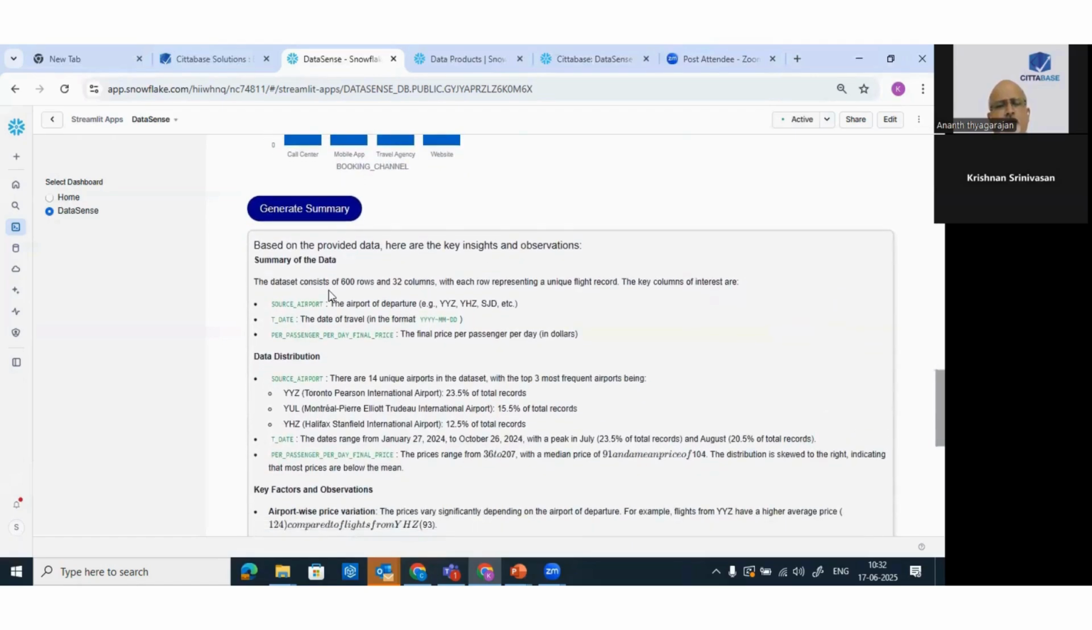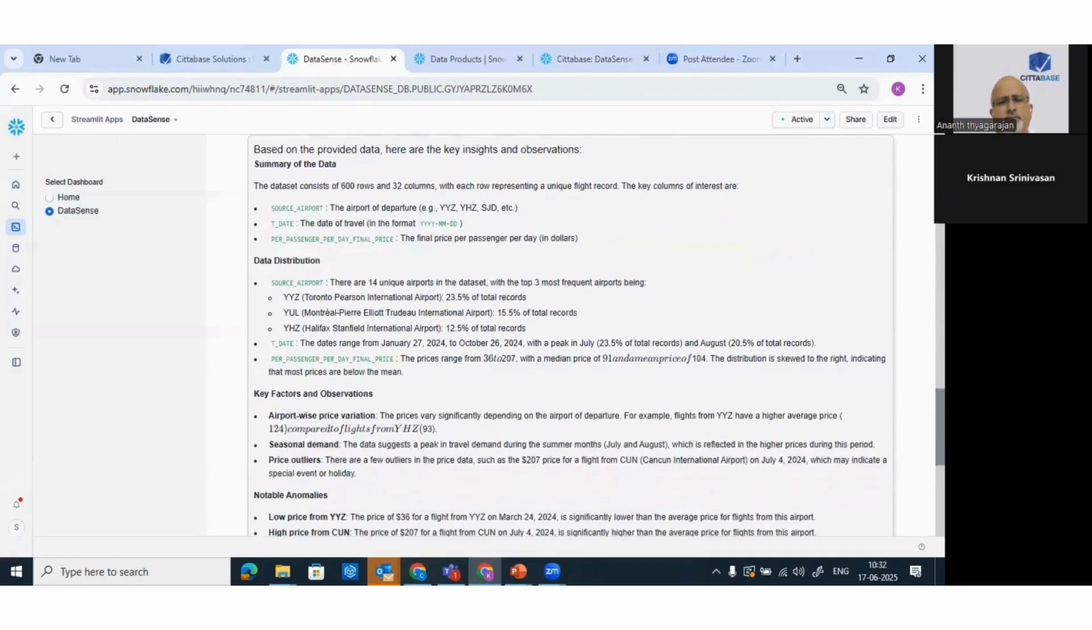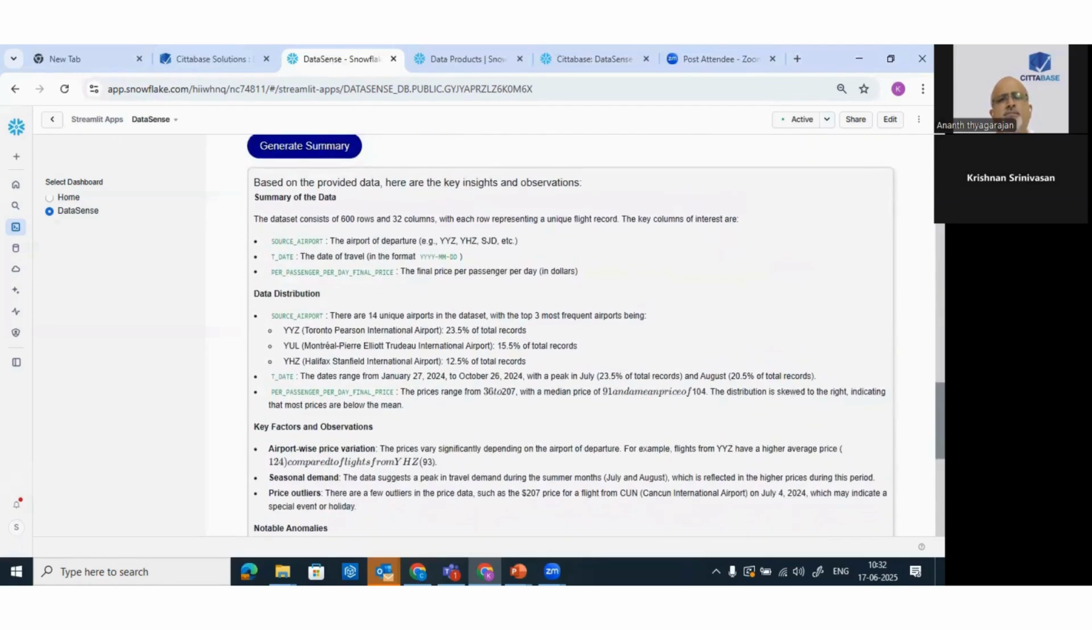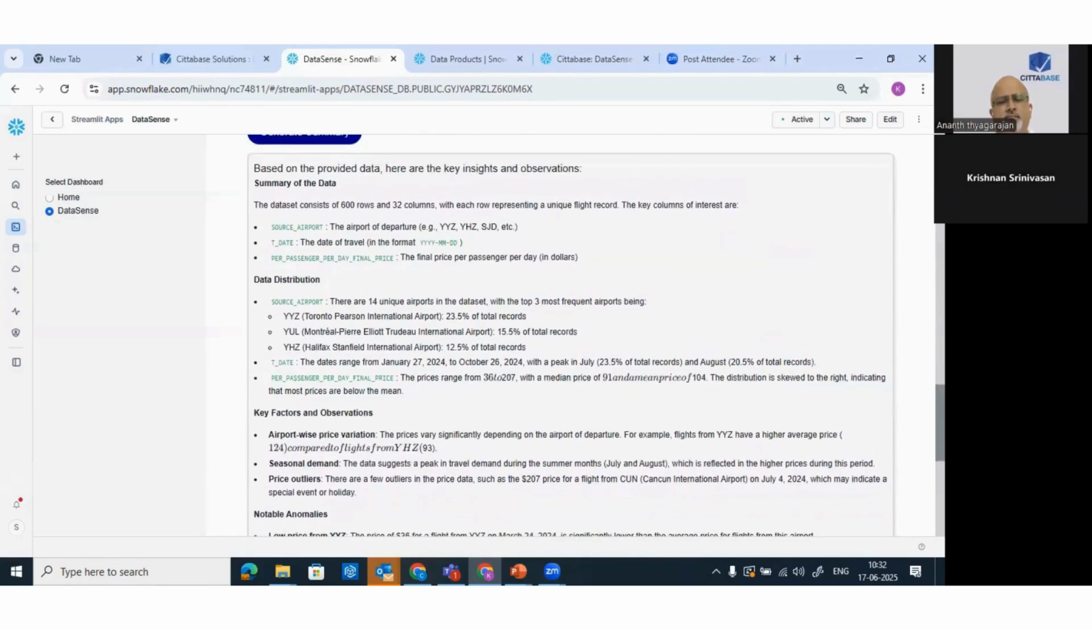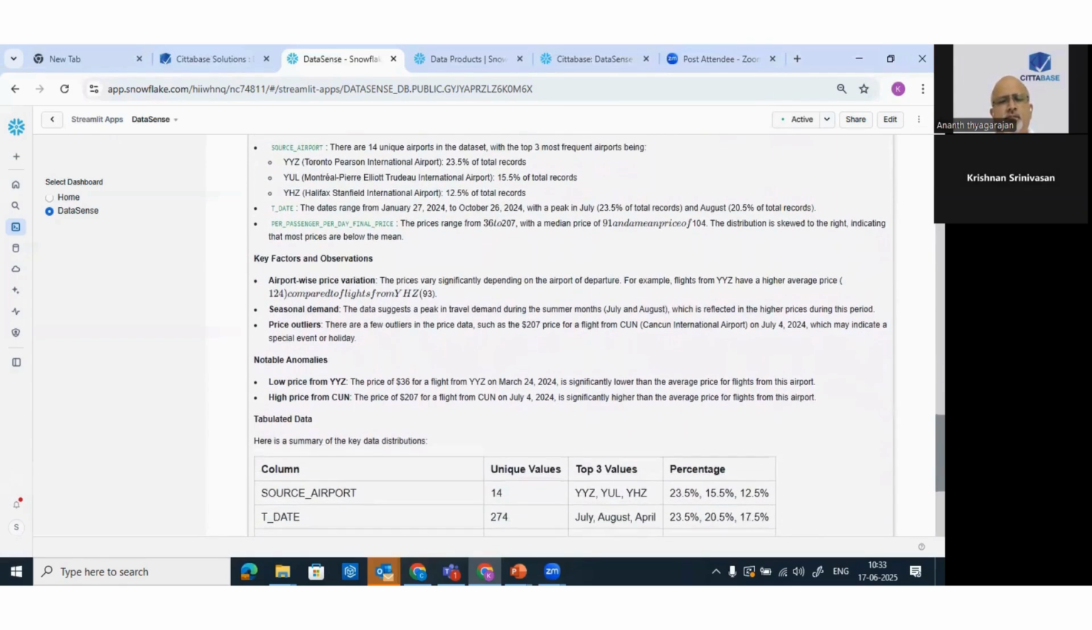So it gives you a brief summary, and it tells you the source airports that the airline is operating from, what the format of the travel date is, and what the unit of measure is for the passenger final price. It also tells you about data distribution, which airport contains what percentage of records, and key factors and observations.